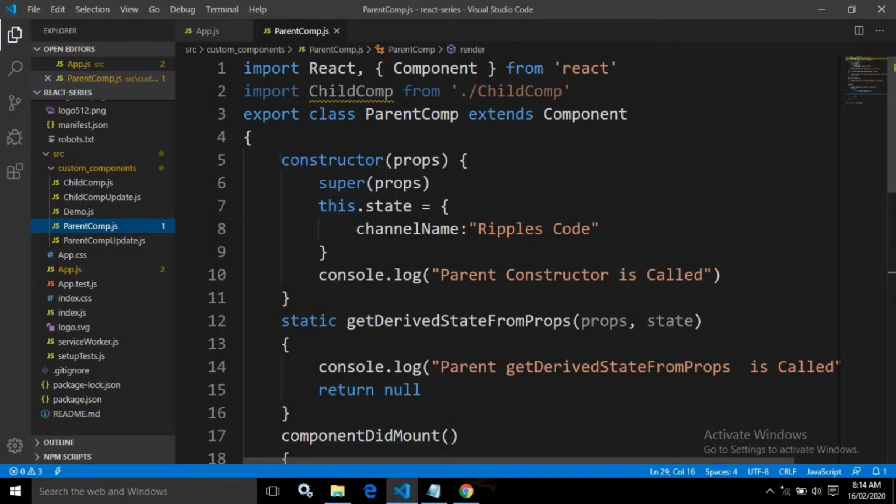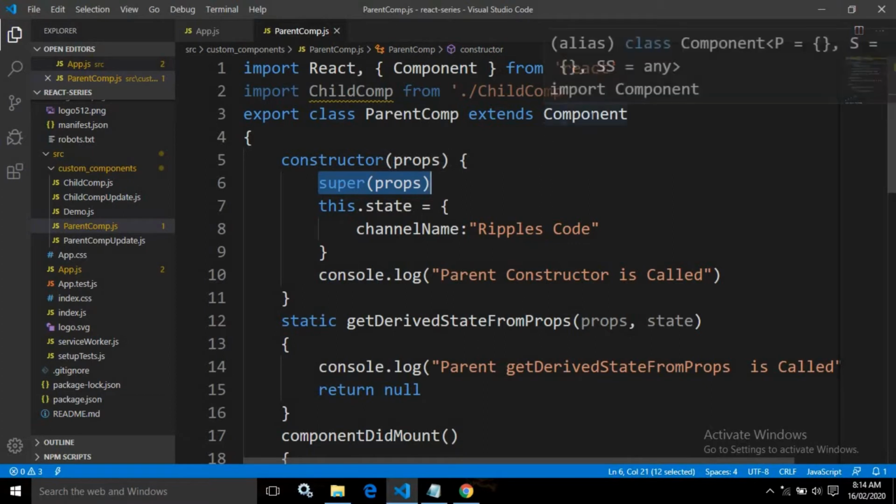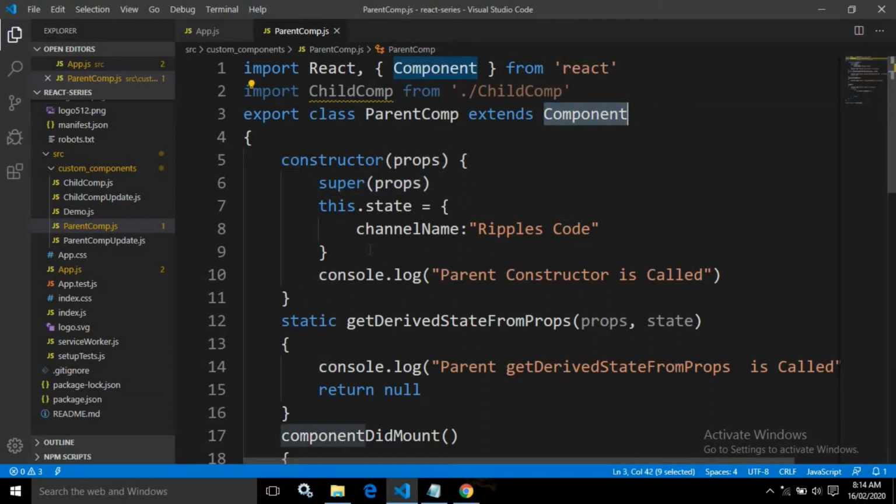Okay, now the first method is the constructor. As you can see, it is taking props. The first statement is super of props. What this super of props will do is call the parent class constructor, and here the parent class is nothing but the Component class. Then here I have used the state, and inside the state I have created a property named channelName, having the value equals code. Then I have printed a console.log with this message.